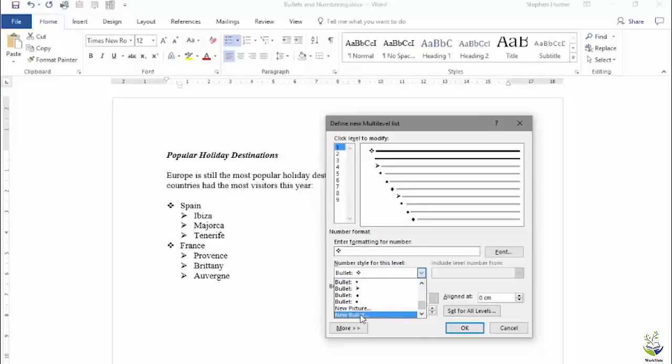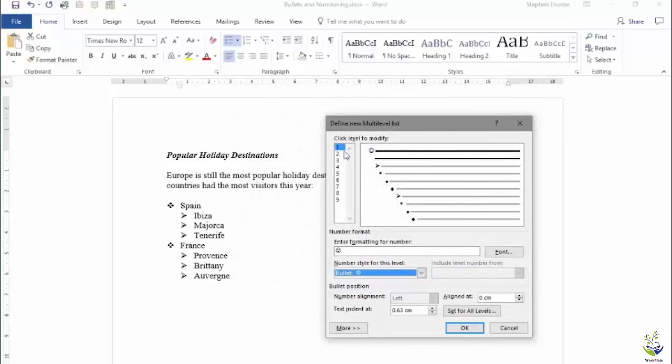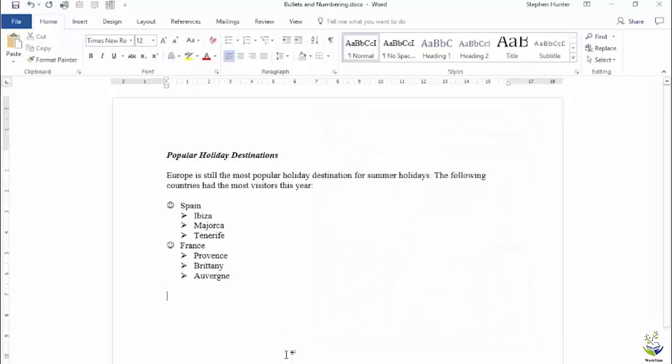Let's give it a go. Let's find a different type of bullets, and my dialog has gone straight to Wingdings. My bullets, I'm going to go for a smiley face of course. So let's go for the smiley face for my top level bullet. The second level bullet, drop that down, and I'm just going to stick with that little arrow there. So I've changed my top level bullet to a smiley face, my second level bullet to the arrow that's still there. Click OK, and they're now applied.